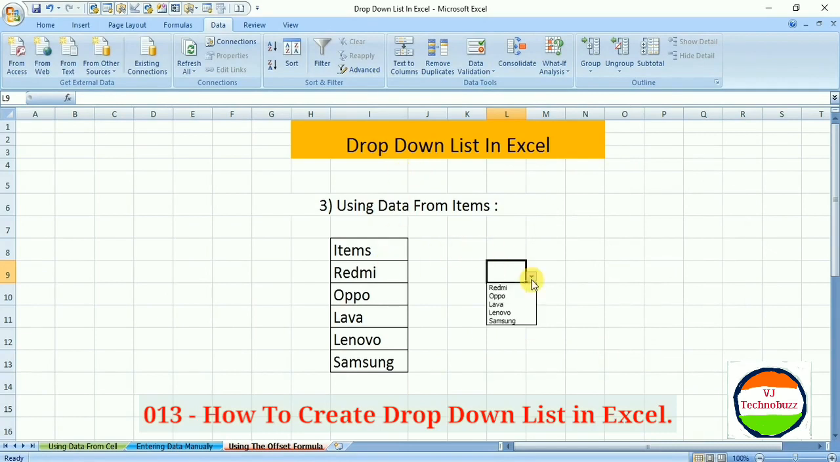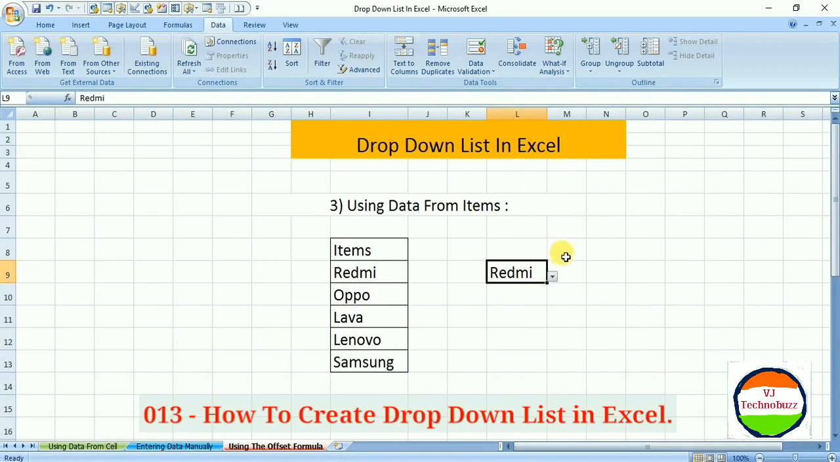See, Redmi, all the values are set in drop down list. Oppo, Lava, Lenovo, Samsung. This will create a drop down list that lists all the names of items.